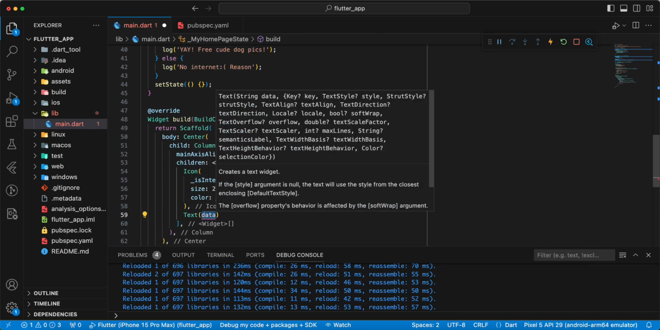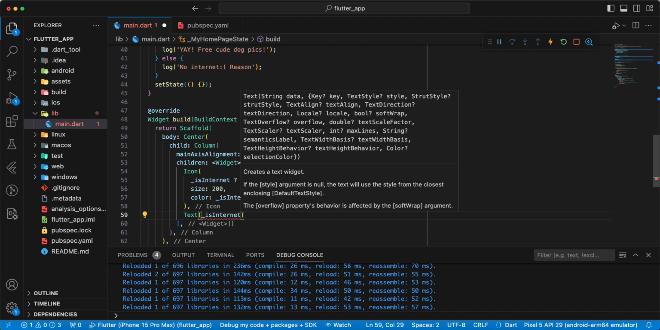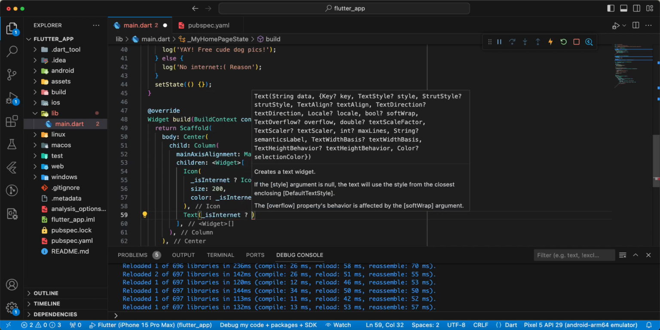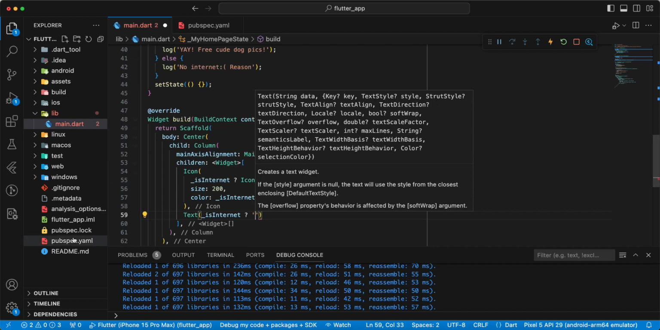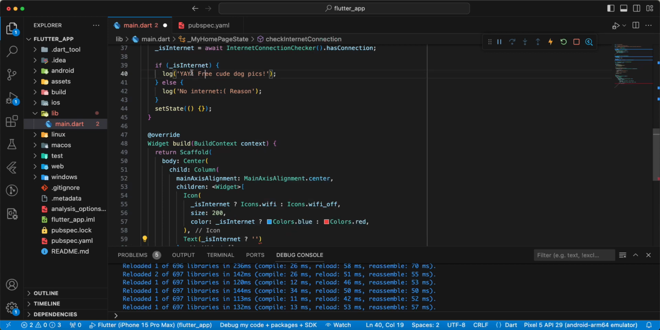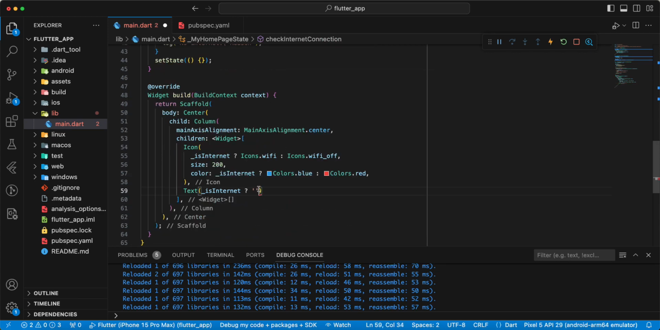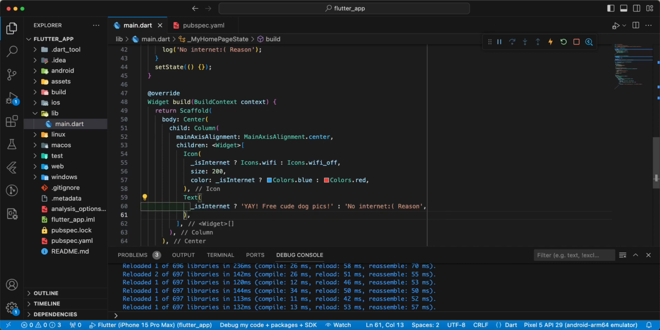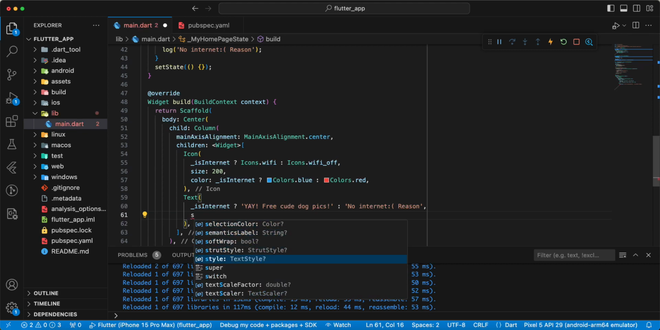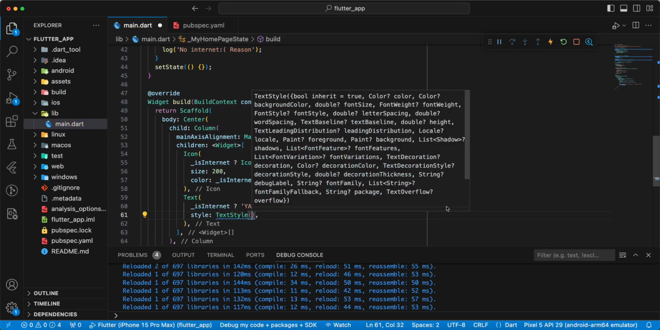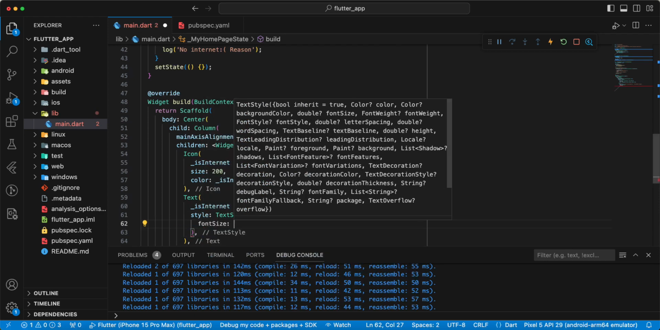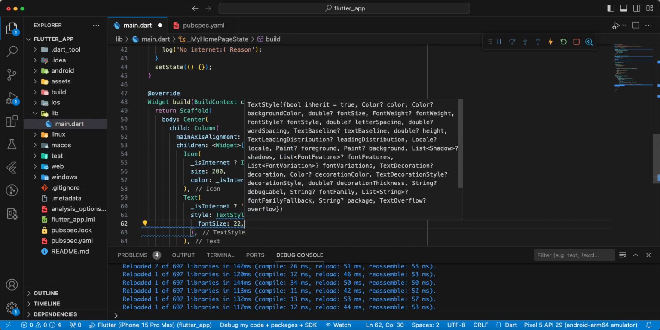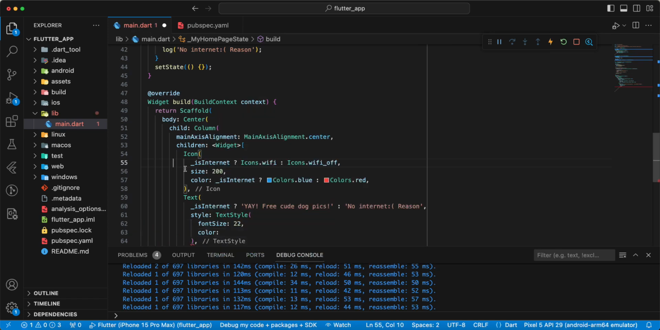Then we write a Text widget and switch on the variable isInternet, then we add text and write style, TextStyle, write fontSize 22, color, check color, save.